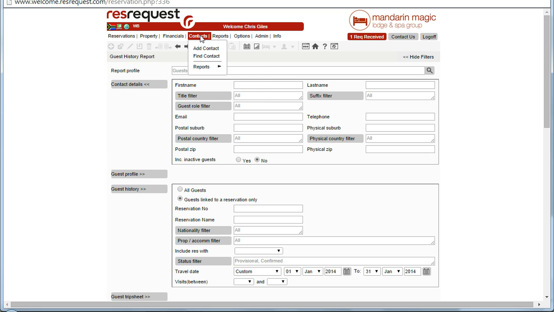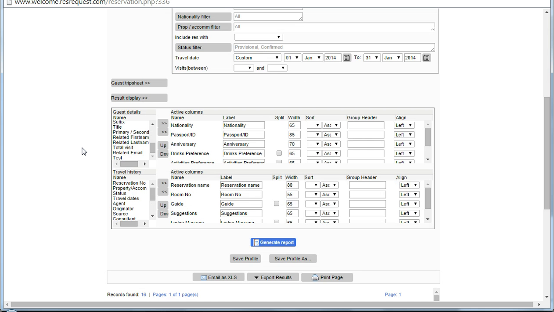Let's go to Contacts, Report and Guest History. Click on Guest History. Within the guest history, there are various filters that can be used to extract and mine your database effectively so that you can manage your relationship with your guests.